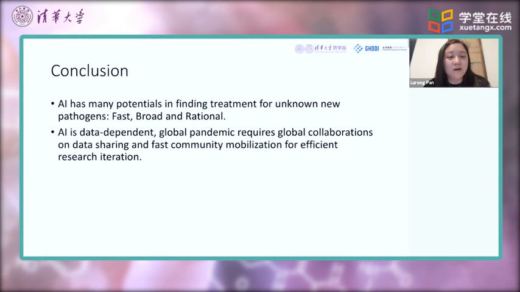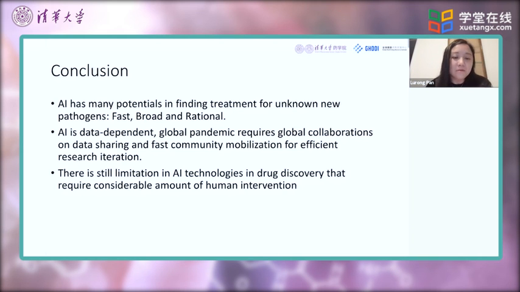And AI is also data dependent. This is very important: without data, AI won't perform very well. So a global pandemic like this requires global collaboration on data sharing and fast community mobilization for efficient research and iteration. Then there are still limitations in AI technologies in drug discovery that require a considerable amount of human intervention.